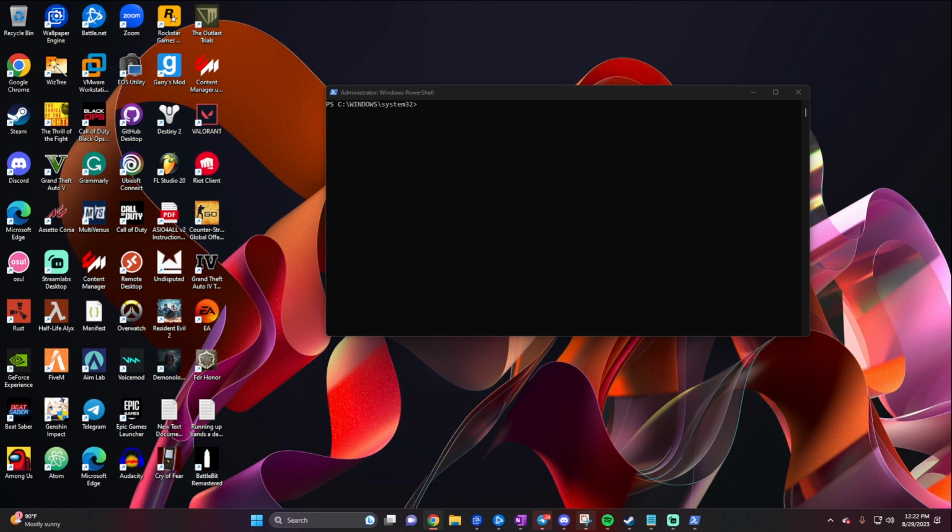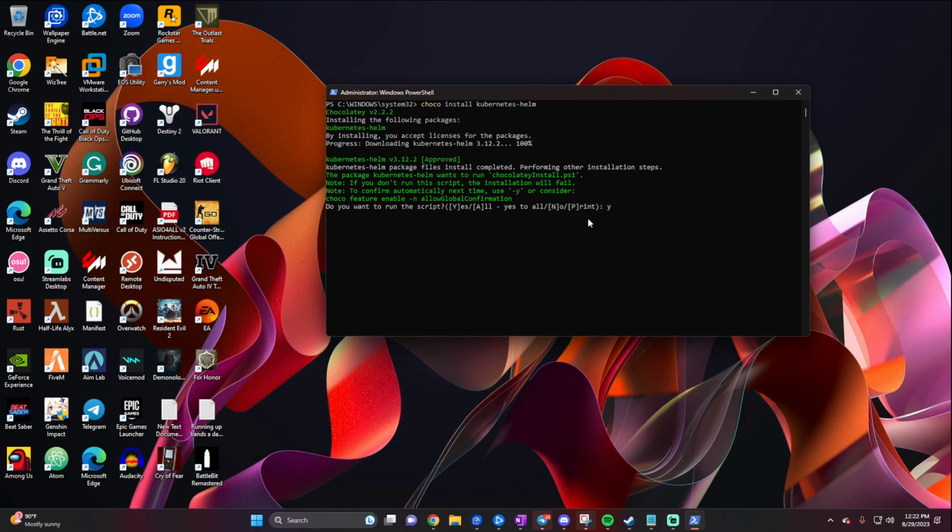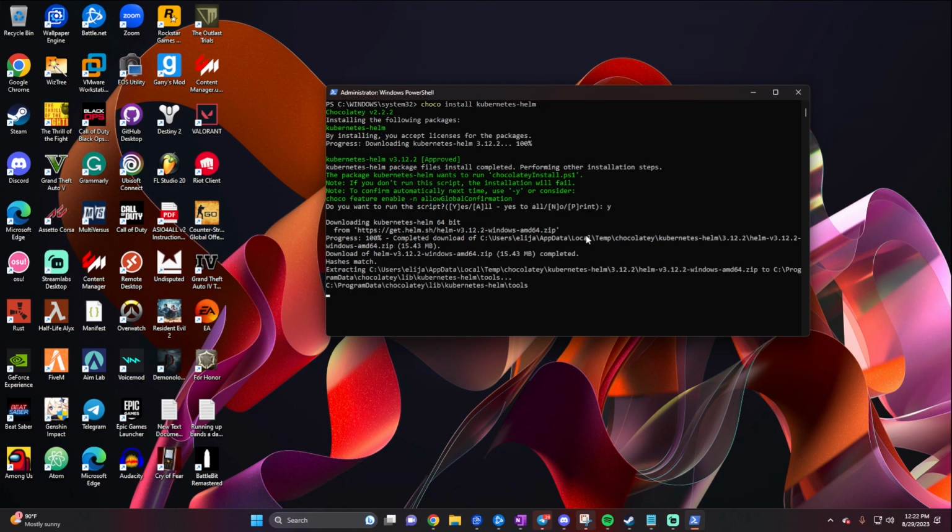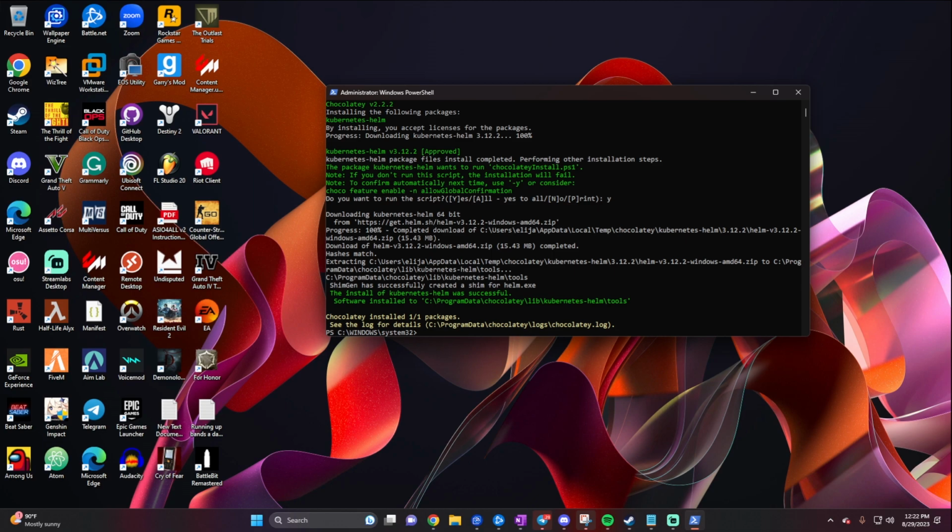So next we need to install Helm, right? Helm is just a Kubernetes management software. It essentially helps you define, install, and upgrade even the most complex Kubernetes applications. To install using Chocolatey, all you'll need to do is run the command choco install kubernetes-helm. Go ahead and run this, and it will install everything here. You just press Y for yes. And as you can see, it has been installed.